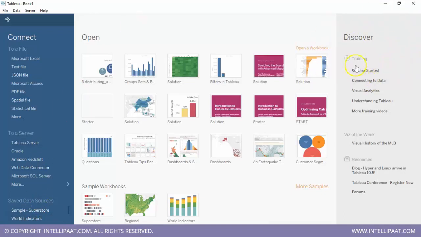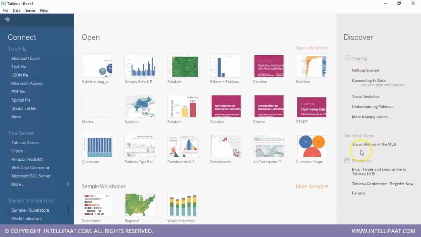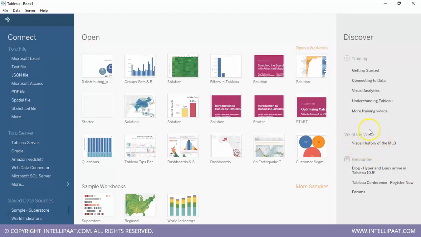On the right, you have some training material to learn Tableau from online sources, and daily they provide a visualization as the visualization of the week. You also have some blog information about the recent updates of Tableau. And these are the recently opened files, and these are the sample workbooks.